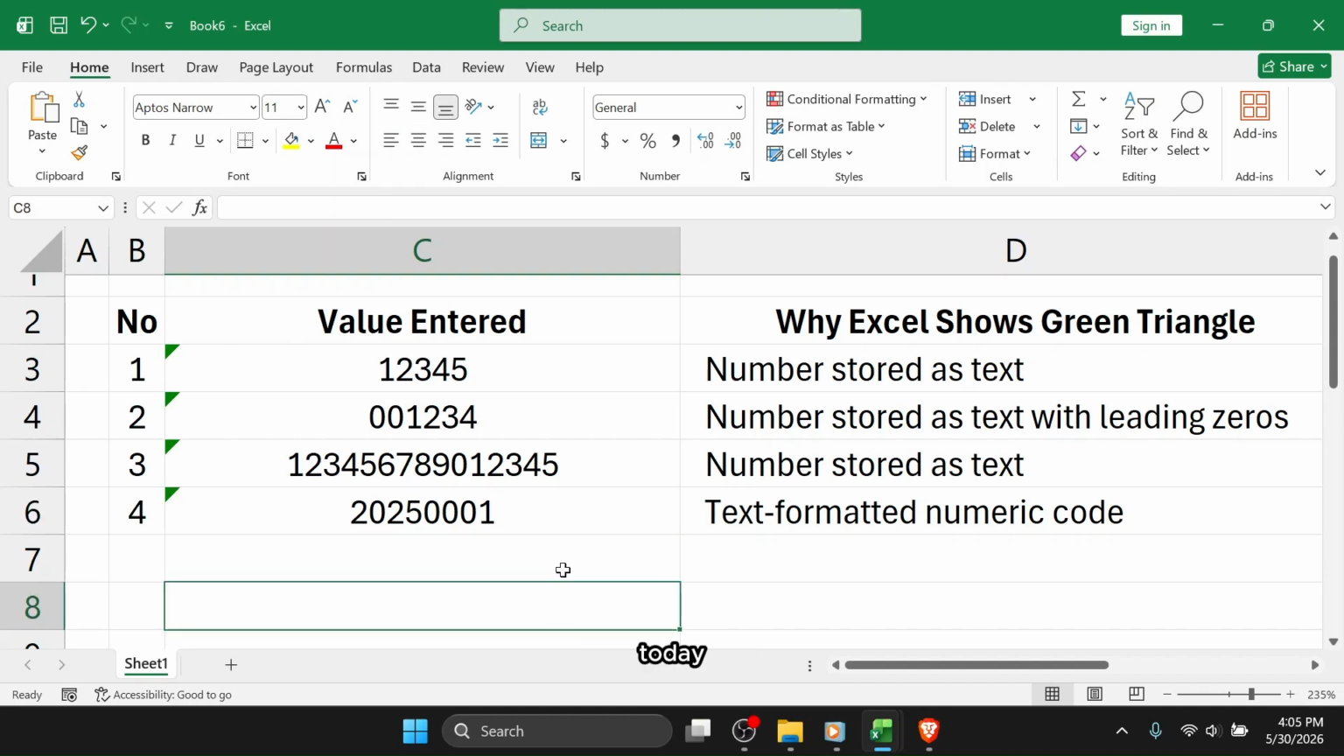Hey everybody! Today we're going to learn how to turn off the annoying green triangles error indicator in Microsoft Excel. This instantly clears those ugly green corners out of your tracking sheets, keeping your spreadsheets looking clean when you are intentionally using specific formula rules or text formatted numbers.